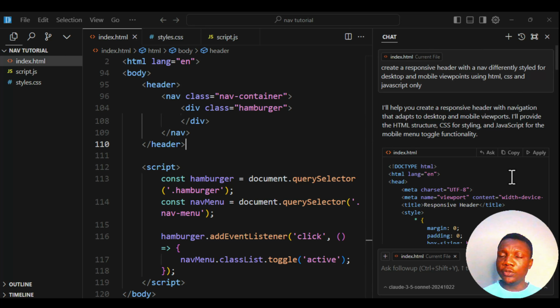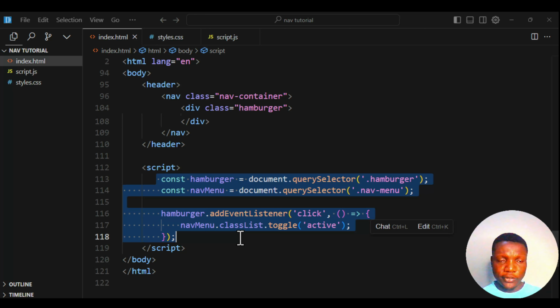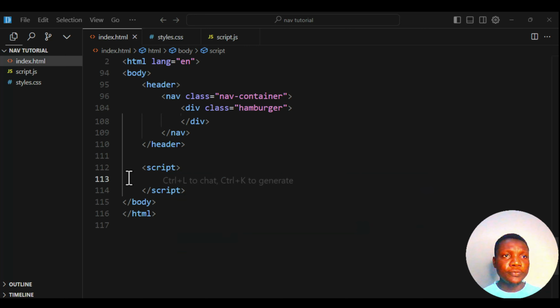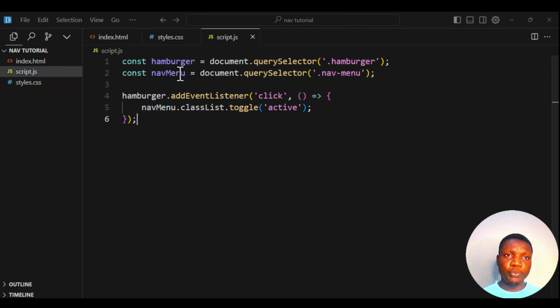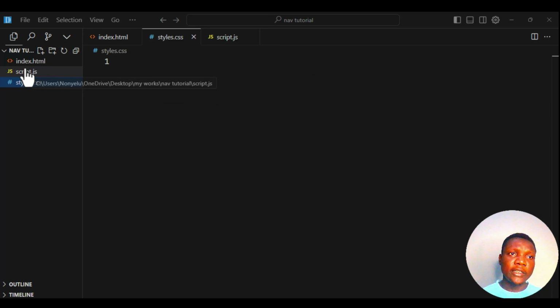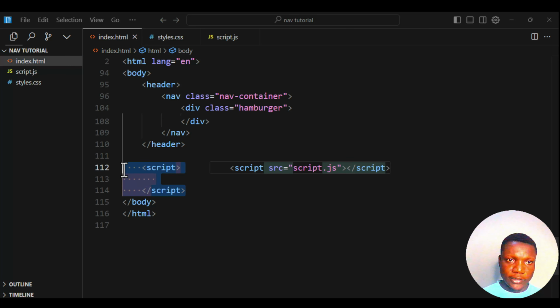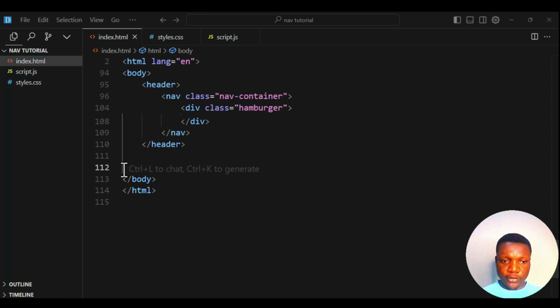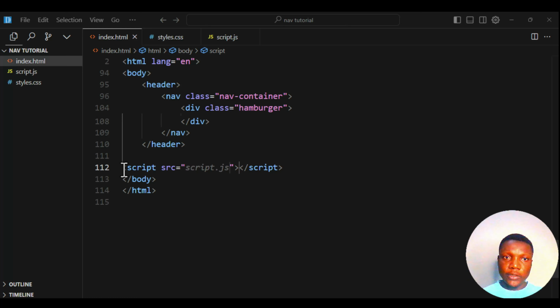So you can tell it to do that, or you can do it on your own. I would want to do it on my own. So what I would do is cut this one off and come to my JS and paste it there. And on the CSS section, or before then, let's change this to scripts source, and it's going to be script.js.